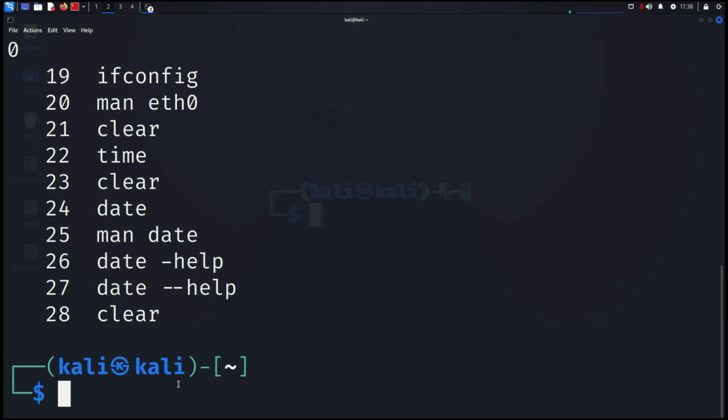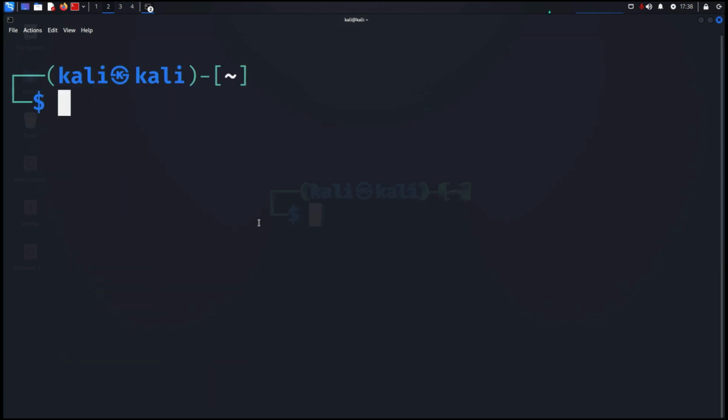We saw clear, that it clears the content you have in here. You can press Ctrl plus L and it's going to clear the screen as well. If you type date, it tells you today's date, and the current date and time will be displayed for you. So basically these are some of the basic commands that we've seen so far. So let me clear the screen.